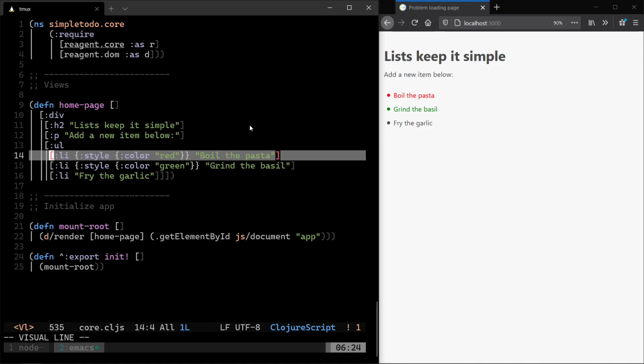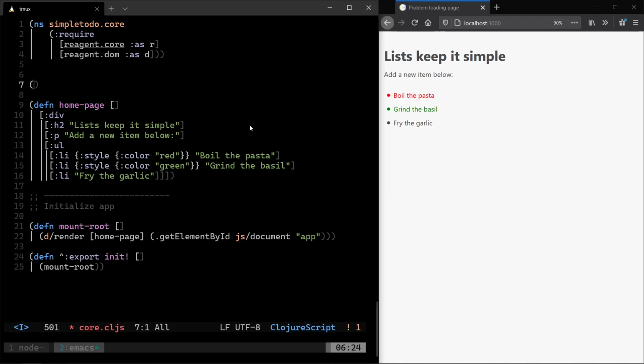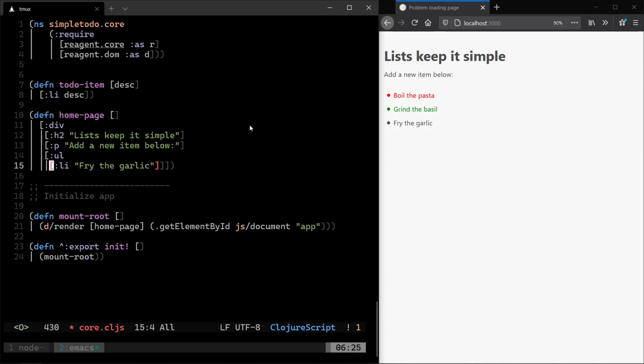Let's first of all take this out into a different React component. As we say, it can be a simple function. It does not have to be a full-blown class component in React. Everything is a function in Clojure. So let's make it to do item, and let it take a description string, and we can print the same thing and just return this li, and let's delete this for the time being, and let's render the to do item.